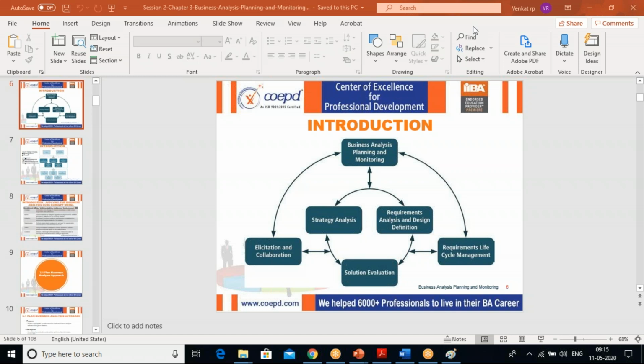So business analysis planning and monitoring, what it will do is that we will create a checklist of the entire other knowledge areas, and also how we are going to drive our business analysis works and tasks. Everything is given in business analysis planning and monitoring. Okay, so we will be discussing the entire project in a nutshell in business analysis planning and monitoring.